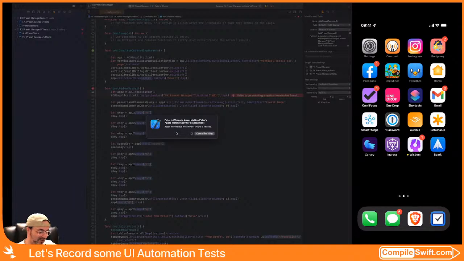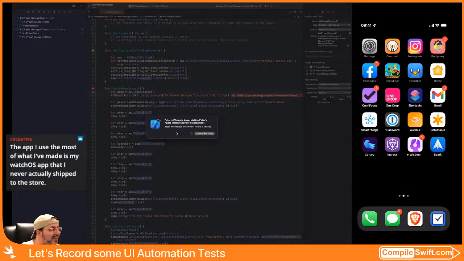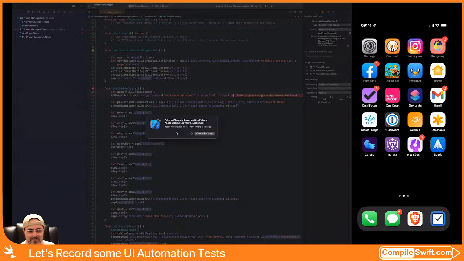Oh, come on, this is crazy. Let's make sure my watch isn't waiting for something. Nope. The app I use the most of what I've made is my watchOS app that I never actually shipped to the store. You know, it's funny, at this point there's a few apps I've written that I'm using, not on the watch, that I've no intention of shipping to anybody, because they wouldn't be usable or useful, maybe, in their current form. But I'm now definitely in that mindset of if I need something, I'll write an app for it, right? But I don't know about the Apple Watch.